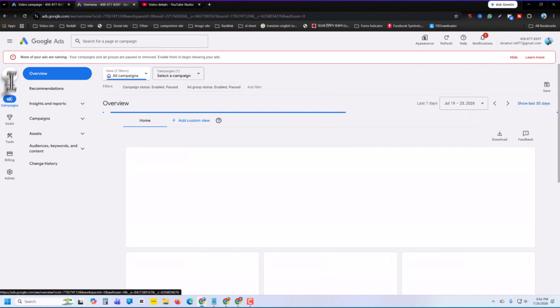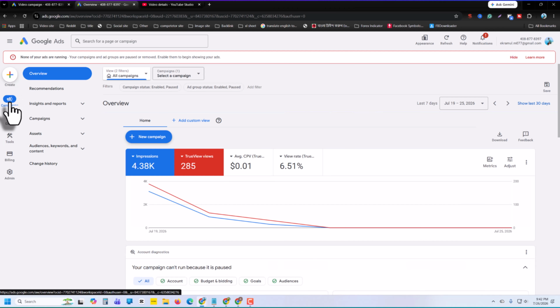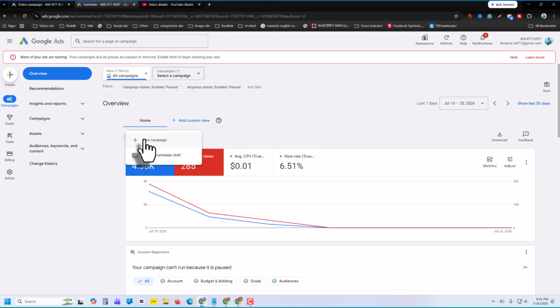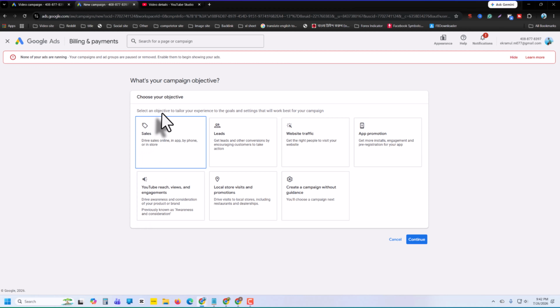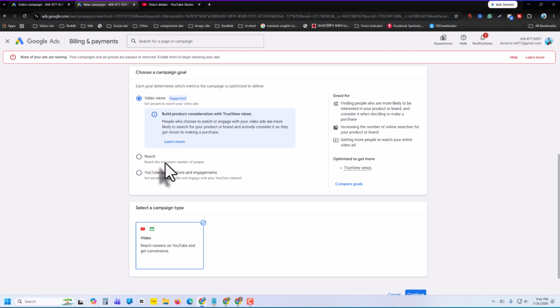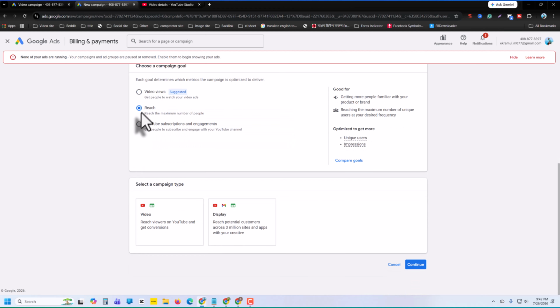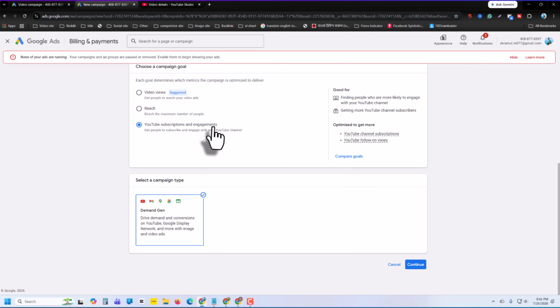Now to create a campaign, press on create, or if you go to campaign, you can see the new campaign. Just press on new campaign, and here you can see the options. You need to select YouTube videos for your video campaign. So this is the recommended video view, and it also increases your subscribers. And if you want to reach, that means impressions, you can select this one, and YouTube subscription and engagement.